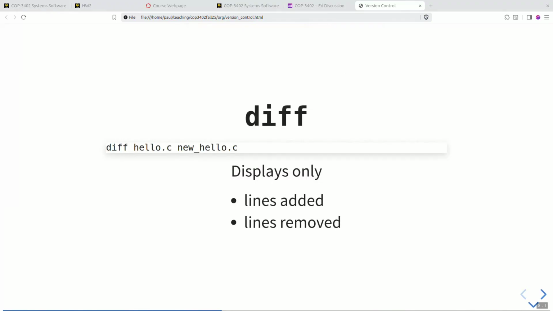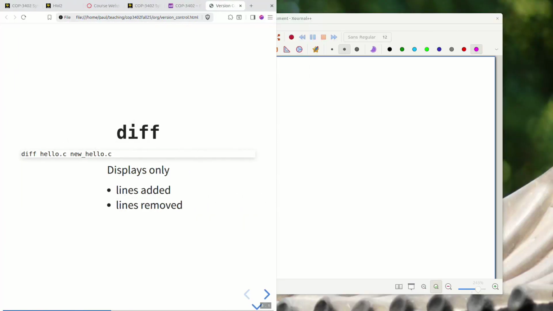Okay, so let me show you how, at least conceptually, version control systems work under the hood.